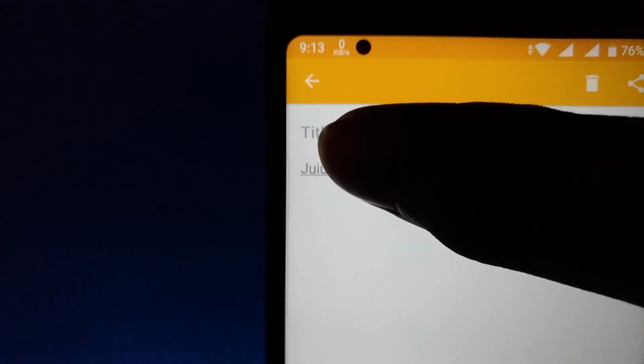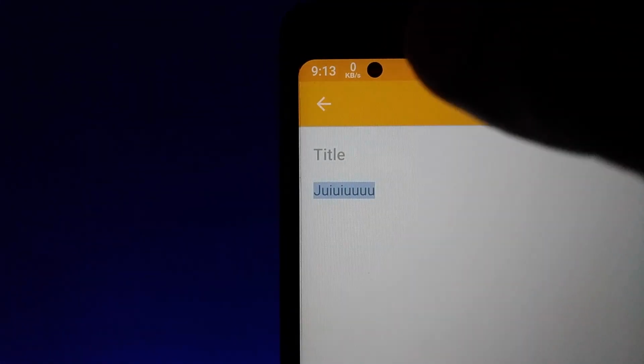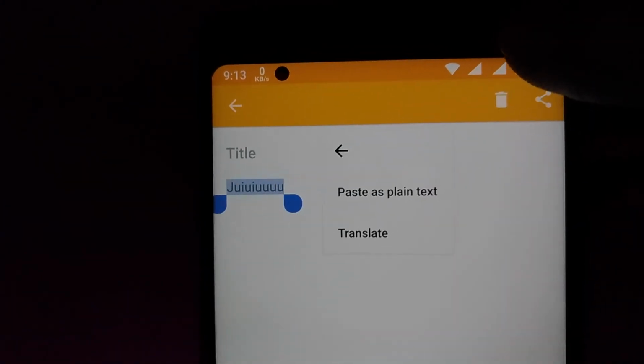Now next is the Notes app, and it is the same as the Google Keep app, and I will recommend using Google Keep, as I have been using it for the last 2 years and it is working very well.